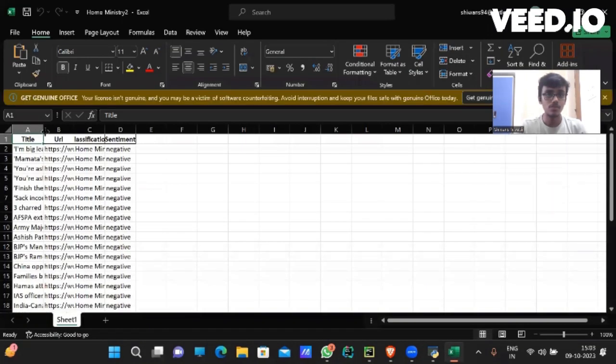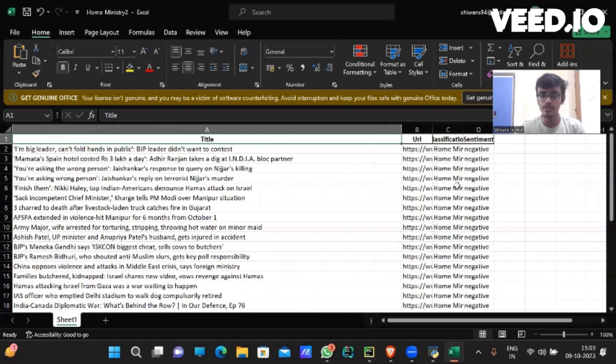So here we have the home ministry, the news that is of concern to the home ministry. And here we can see the news is "You're asking the wrong person," Jaishankar's reply on terrorist murder, and so on, and the sentiment is negative.